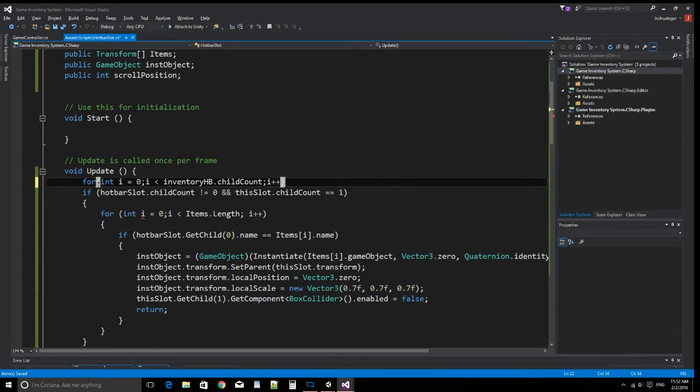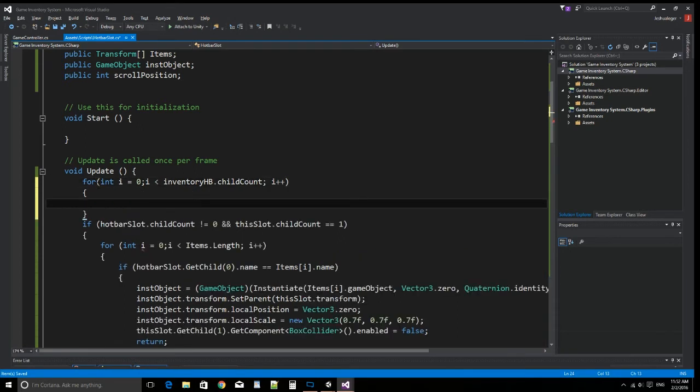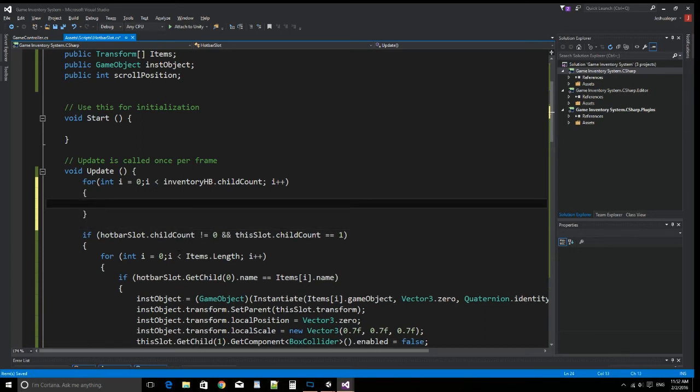So it's basically saying if it's less than the amount of children in the inventory hotbar, so the amount of hotbar slots. Then we'll go through each hotbar slot to check that if it doesn't have objects that the outside hotbar does, the hotbar that's outside the inventory, then I'll delete the outside ones and keep those separate. So we just space between there.